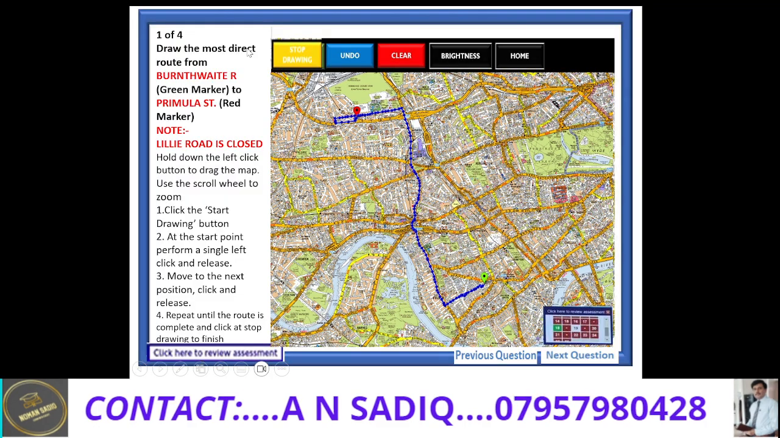So this is the full interactive topographical exam screen. Now I will press the stop drawing button, and when I have pressed it, the same button has now become the start drawing button. Now you can press the next button and go to the next question.